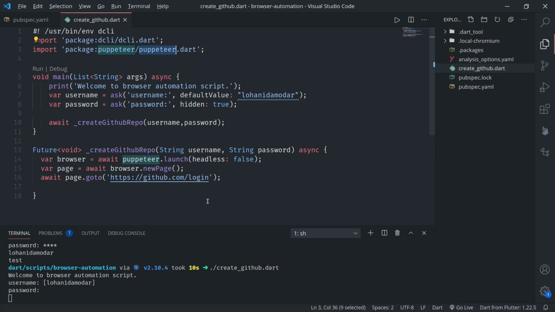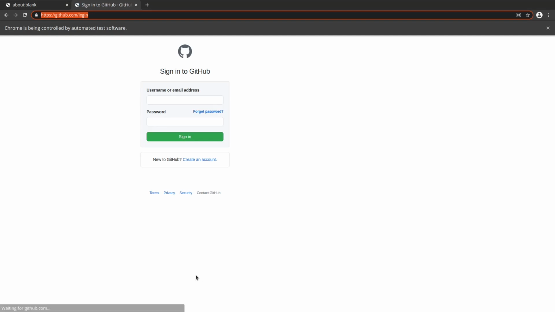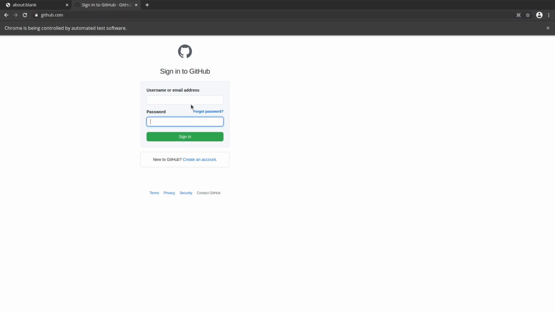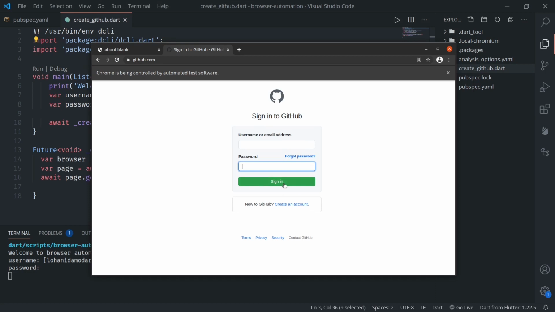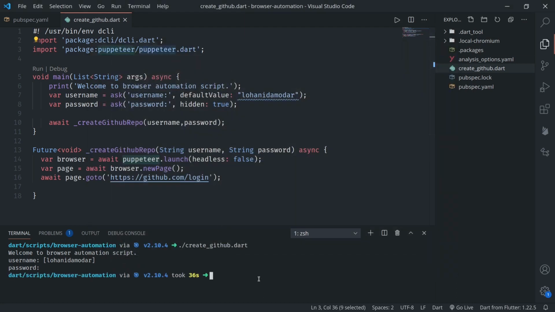Let's wait. So we can see that our browser is opening, a new page is created, and it has redirected to github.com/login. Next, we'll find the selector for the username and password fields, and we'll enter the username and password that we provided in the script, and try to tap this sign in button so that we can log into GitHub. So let me close this.